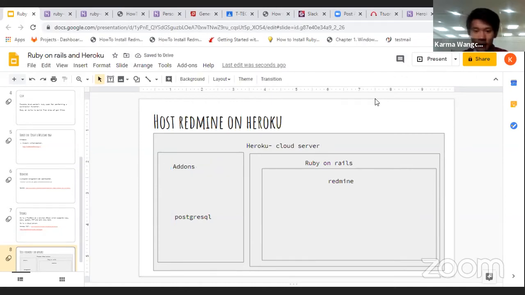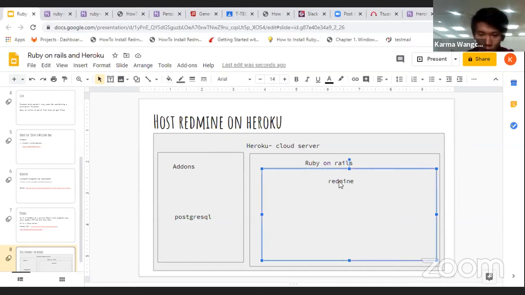So this is the entire procedure of what we did. We downloaded Redmine and we configured Redmine, which works on the Ruby on Rails platform. And we have an add-on, PostgreSQL. So the database inside Redmine will use the PostgreSQL add-on to render all the data that is present inside Redmine. And these are all done inside the Heroku Cloud Server.